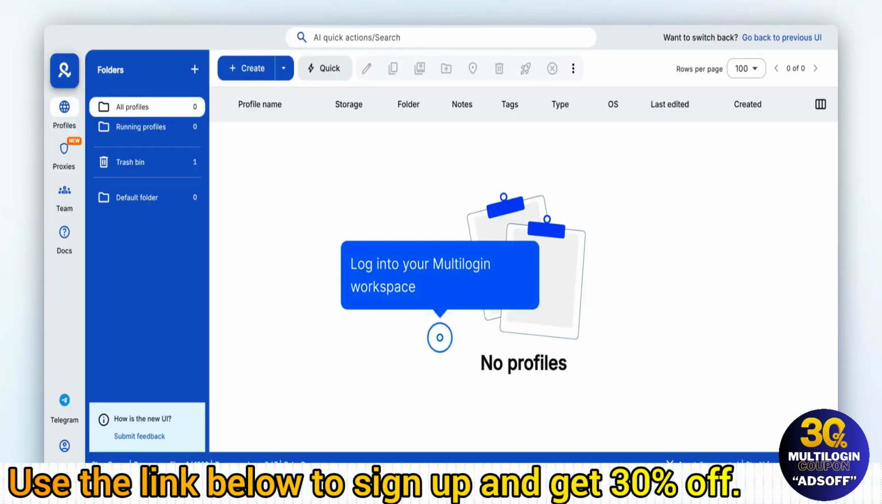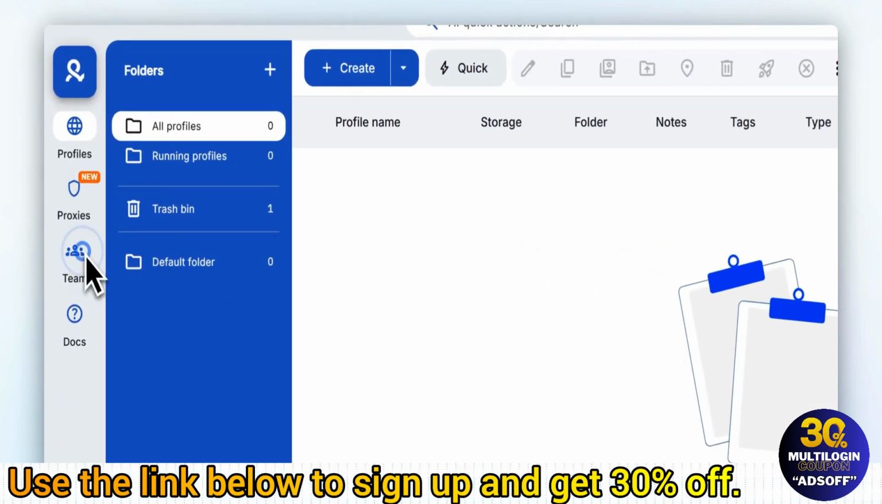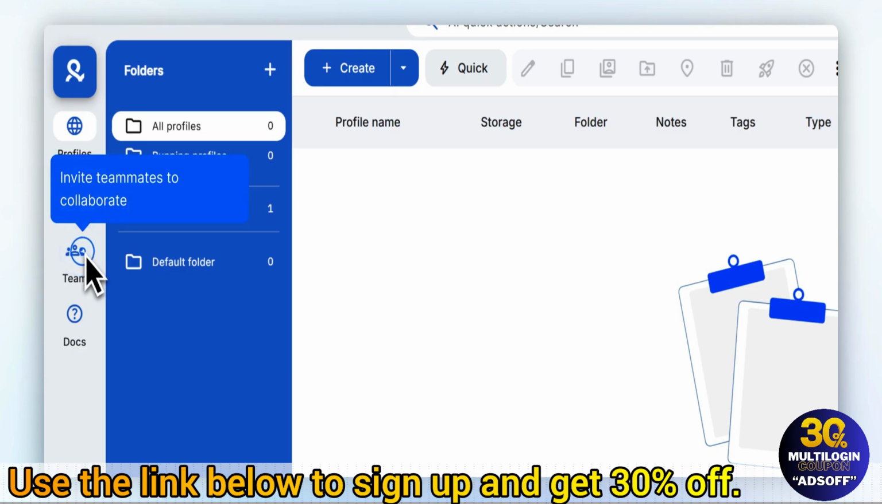Start by signing into your Multilogin workspace with your account credentials. Add your team members and assign them access to specific profiles so you can work together efficiently.